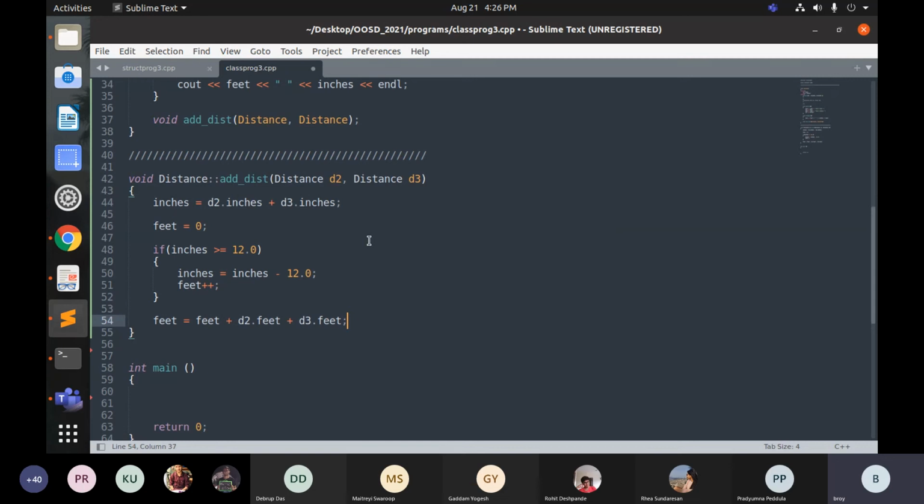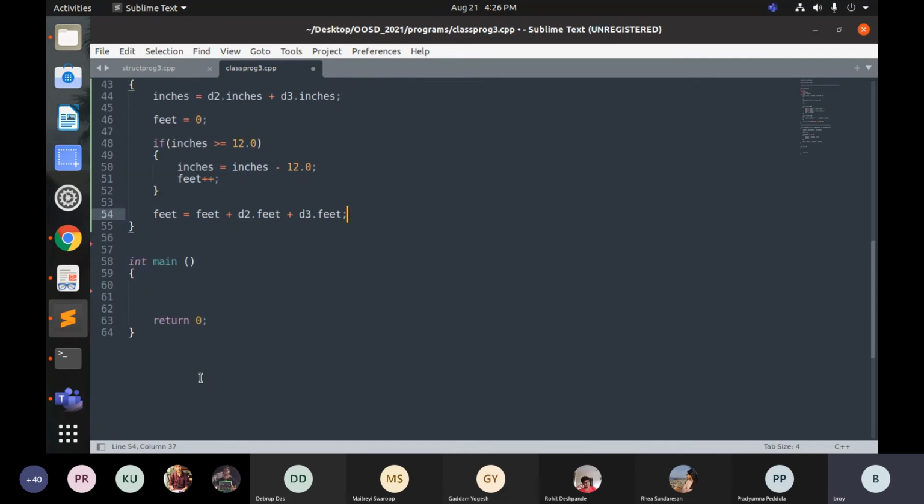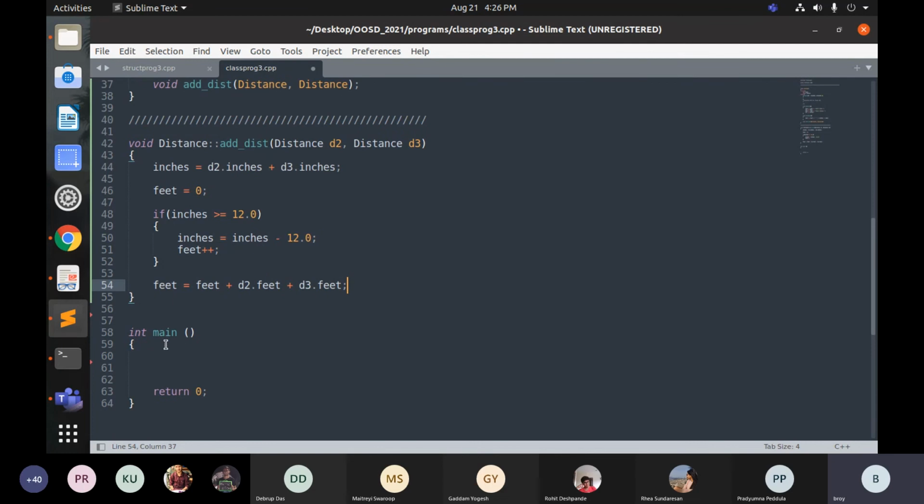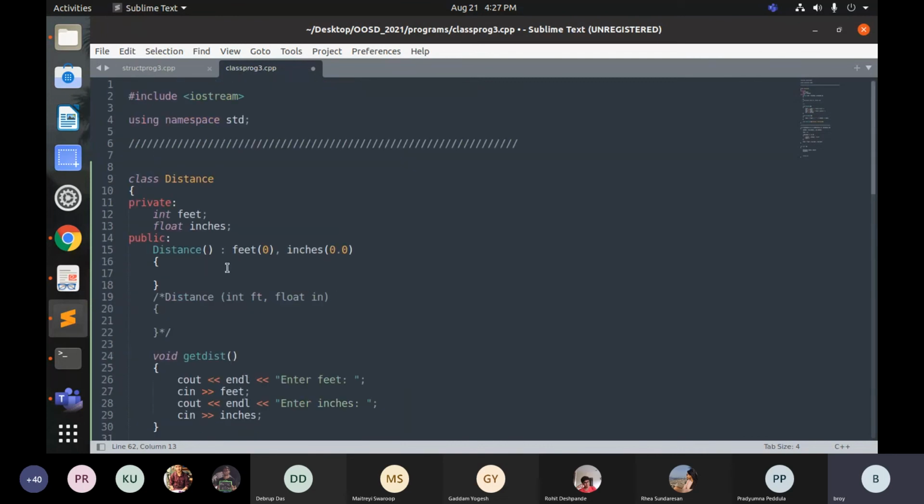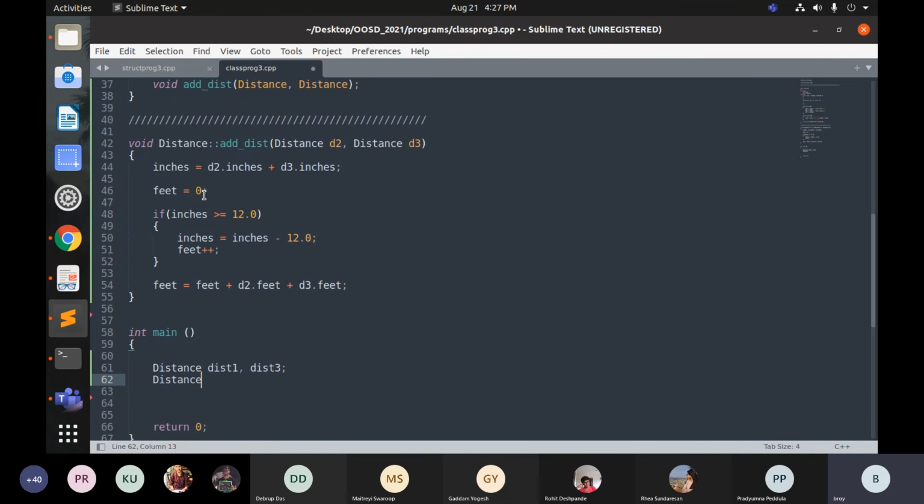And now we will define distance. Here we'll define dist 1, dist 3, and for a second, I have the last distances are okay.